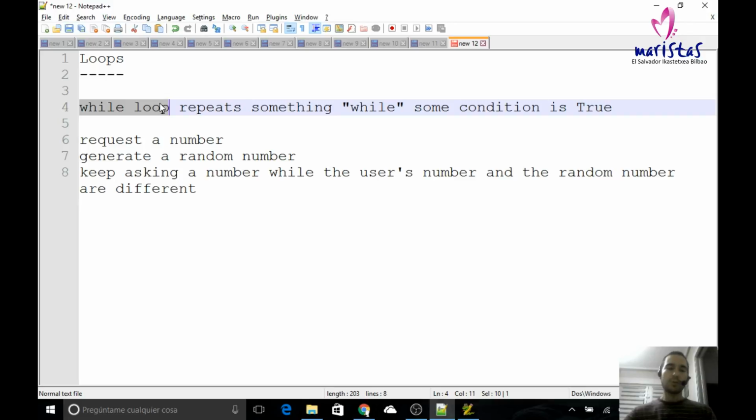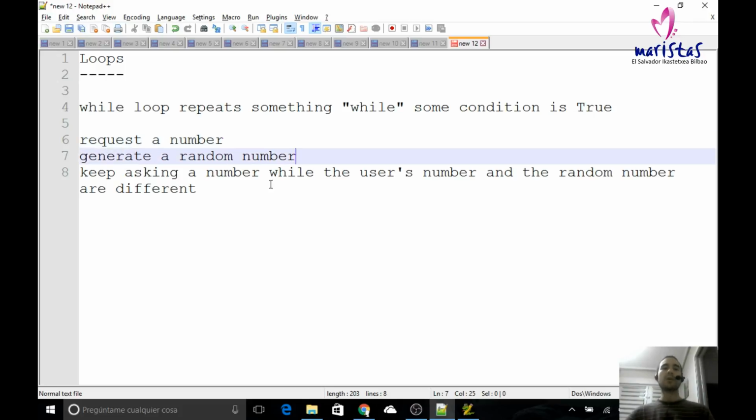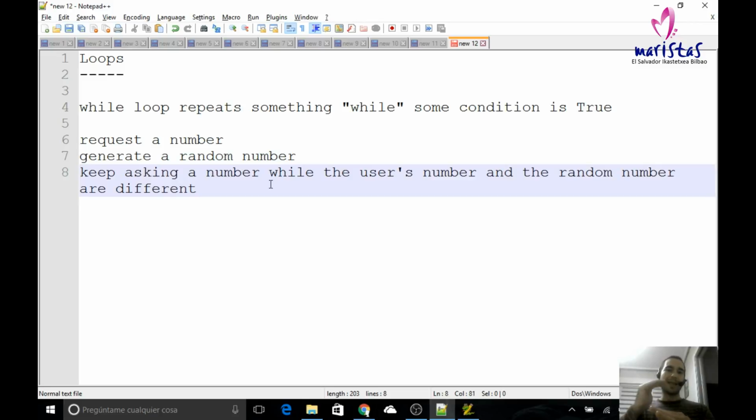So what do we have to do in our program? We are going to request a number, we're going to generate a random number, and we are going to keep asking for a new number while the user's number and the random number are different. Once they are the same, we will stop doing that and we will display a message telling the user that he or she guessed the number.